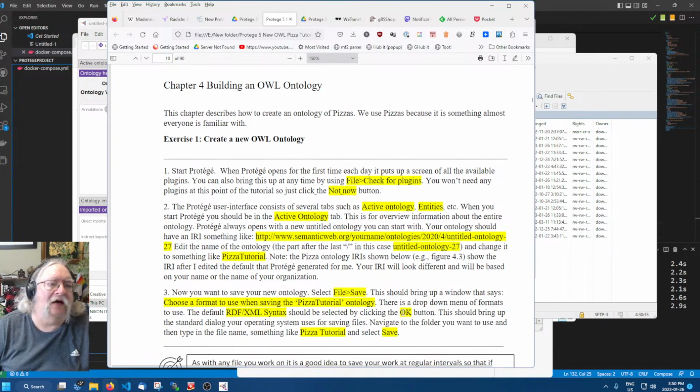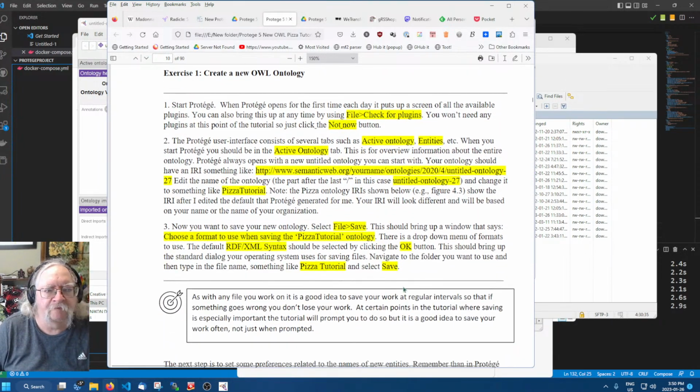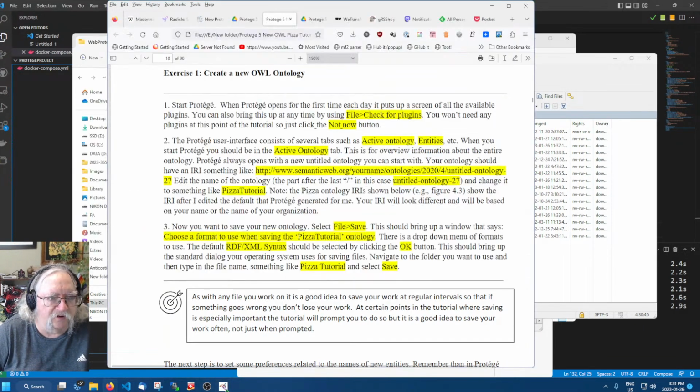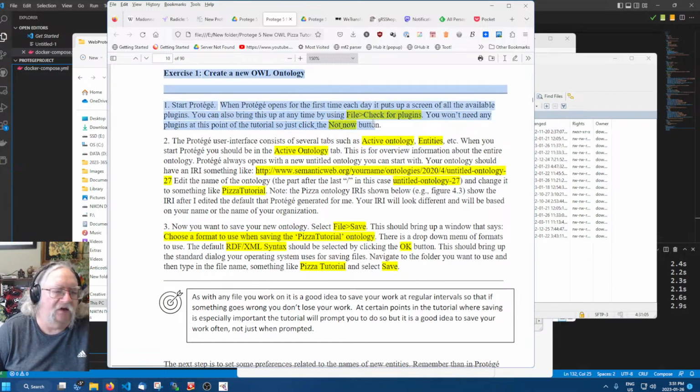Okay, now we're on to doing things. Start Protégé. Oops, automatic update. Start Protégé. Okay, Protégé is started. When Protégé opens for the first time each day, it puts up a screen of all the available plugins. You can bring this up at any time by using File, check for plugins. You won't need any plugins, so just click the Not Now button. Interestingly, that's exactly what I did.